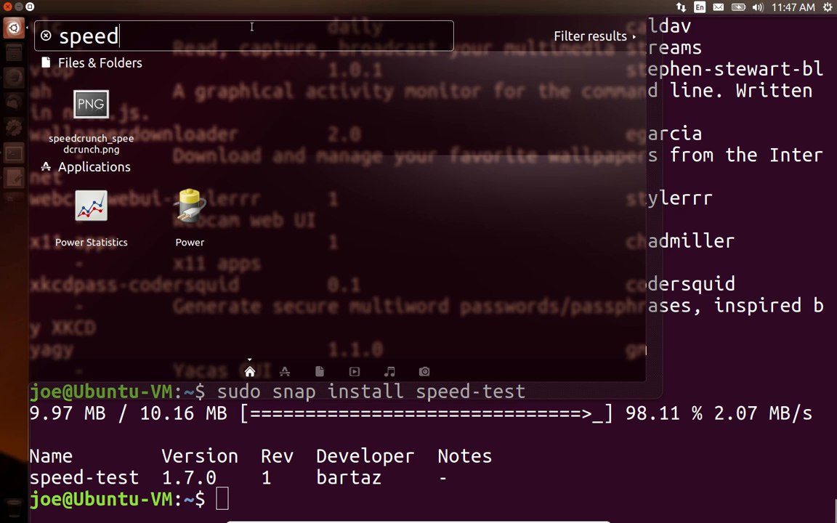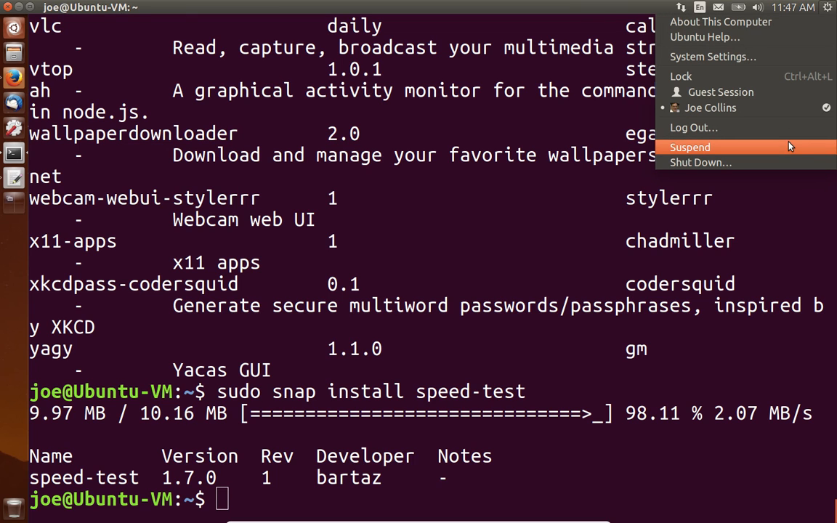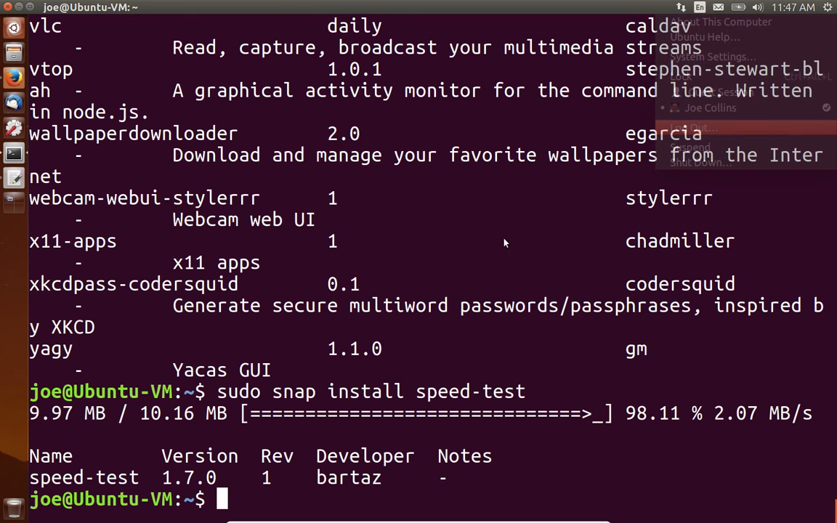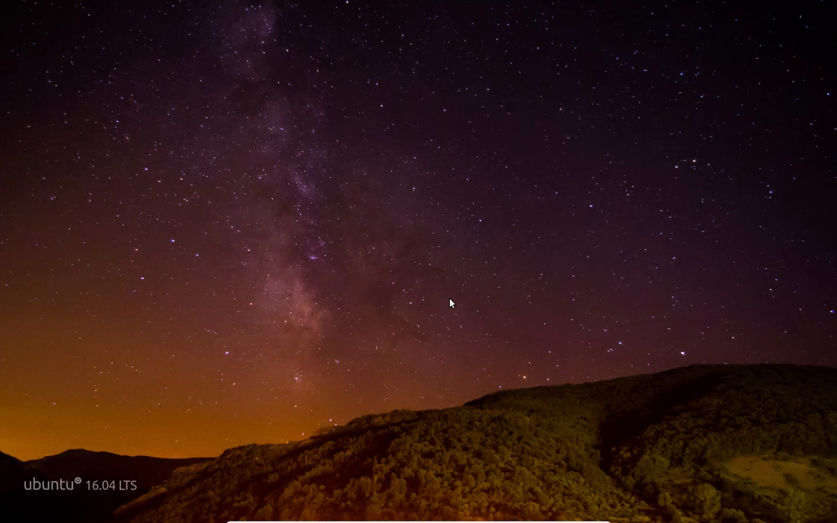I don't see it. Okay. So we'll go ahead and log in and log out, and it should show up. I'll do that real quick here. So let's log out. It might take a moment or two for this system to log itself out, since it is running in a virtual machine. And we are capturing video as well.